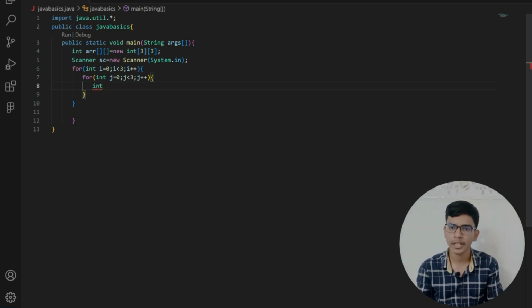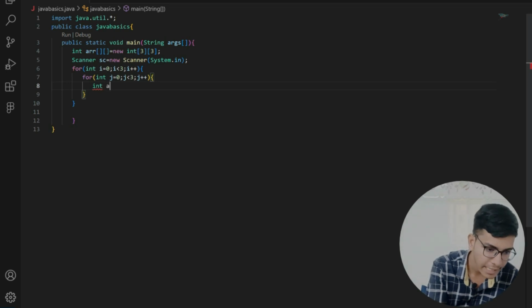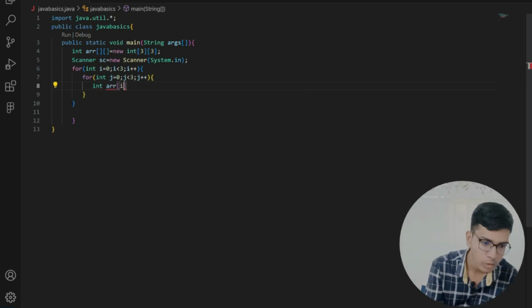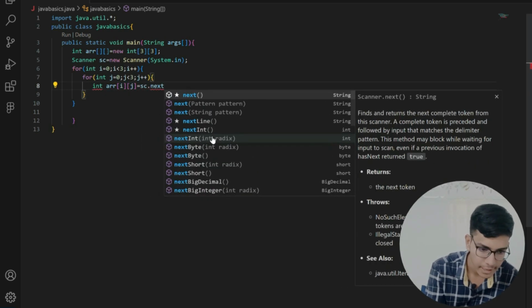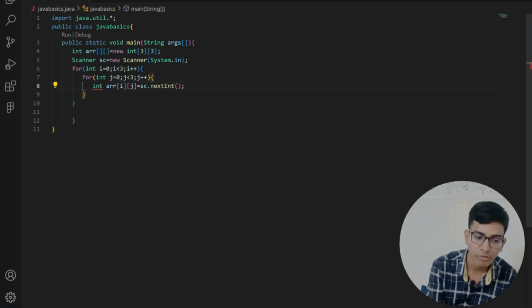So how can we take input for an array? We just write the array name, after that the square bracket. In the square bracket, we give the index, equals sc.nextInt. Similarly, here I am going to give my array name, after that my ith row, after that the jth column, equals sc.nextInt. This is how I can take input from my user.